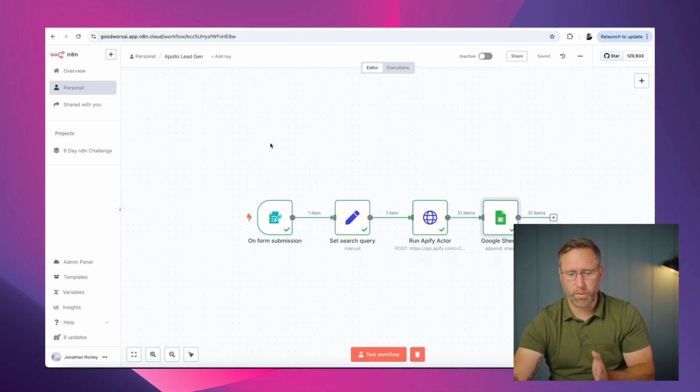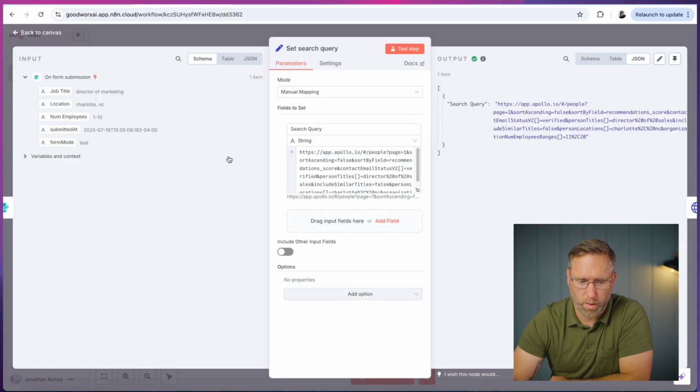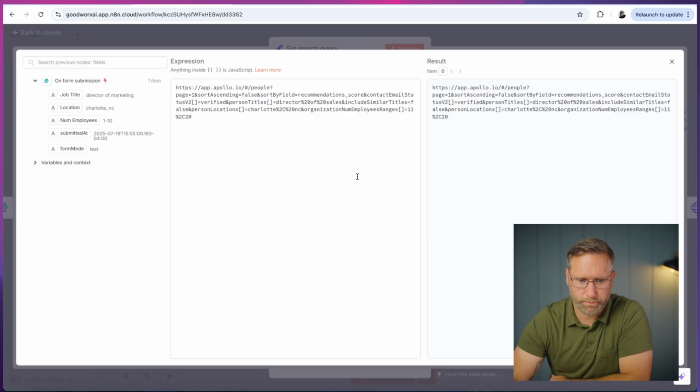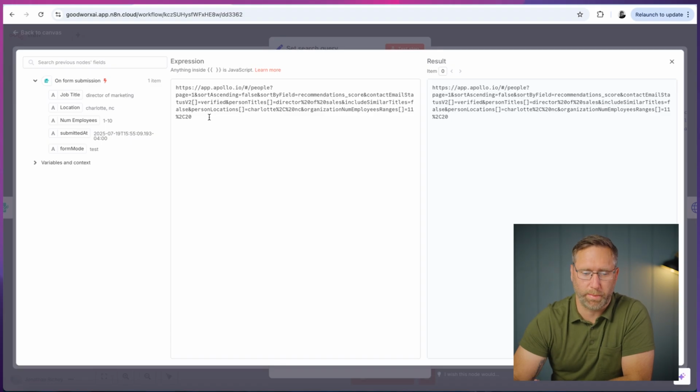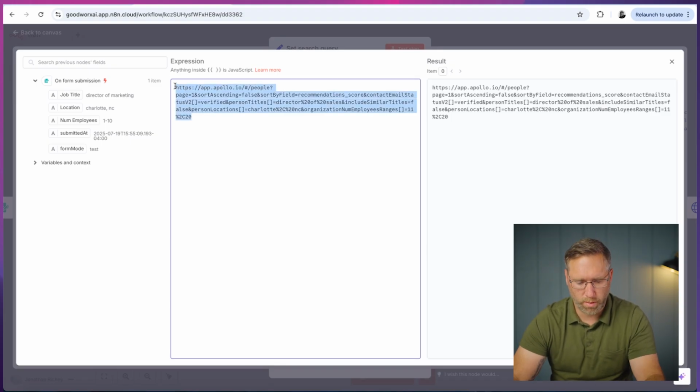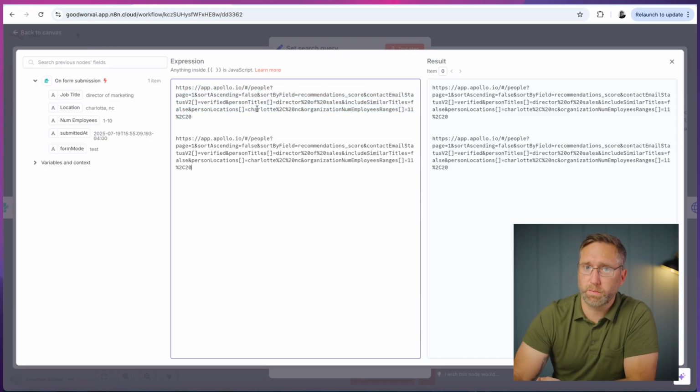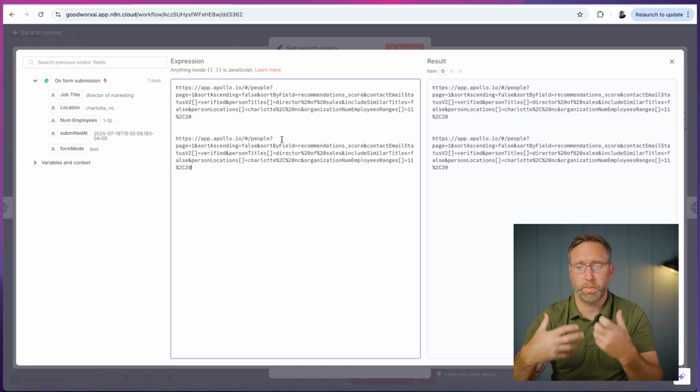So let's go through these one by one. So let's open up this node. Okay, so over here on the left, this is the information that came from the form, right? Director of Marketing, Charlotte NC, 1 to 10 employees. And so now we have this query string, but you'll notice that it's all static data. So how can we make this dynamic? So the easiest thing to do is just copy, paste. So we need to change out the variables, right? Because we want to make this form dynamic.